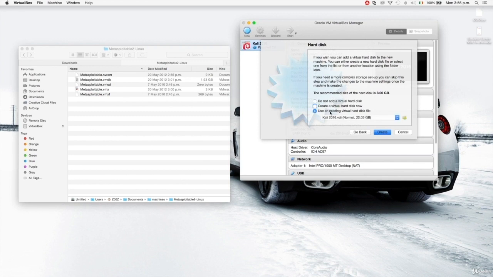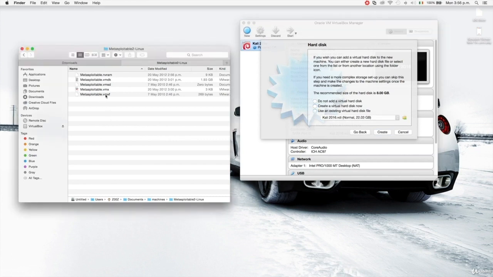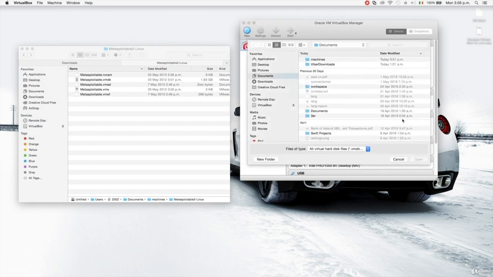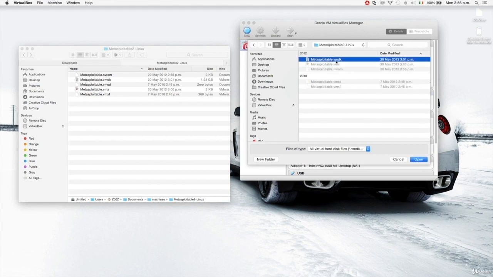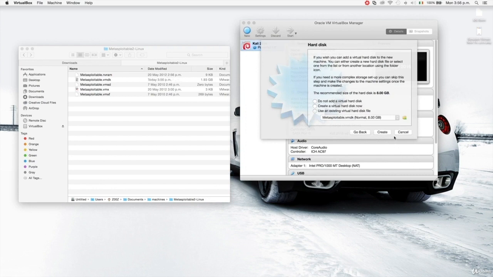The reason for that is that the image we have right now is designed for VMware Player. So what we're going to do is import the hard disk image in here, so that we have a ready installation without having to install it the way we installed Kali Linux. So we're just going to use an existing virtual hard disk file, and I'm going to navigate to where it is. I'm going to go into the Metasploitable directory and select the .vmdk file. So it's this file right here. I'm going to click on open and create.